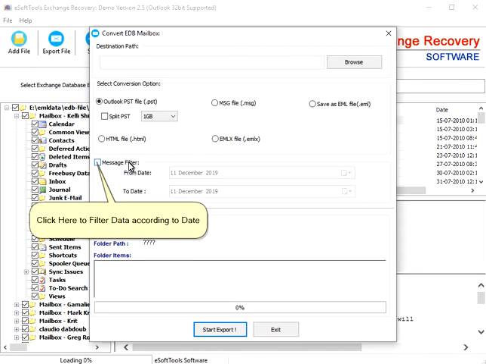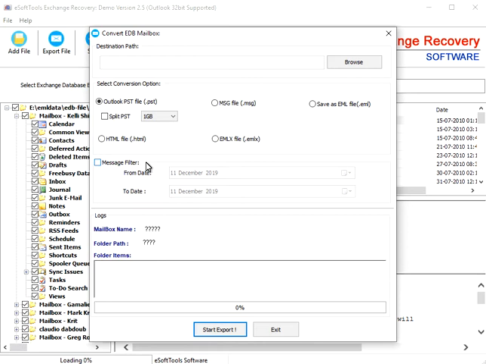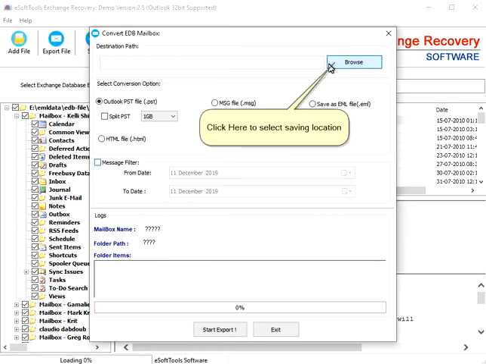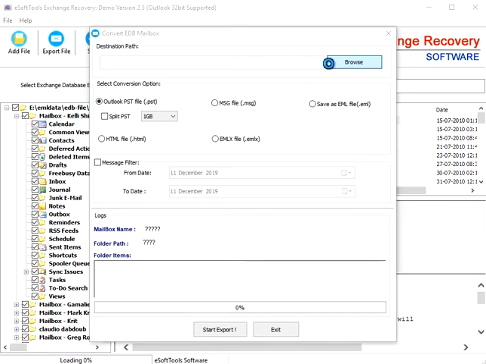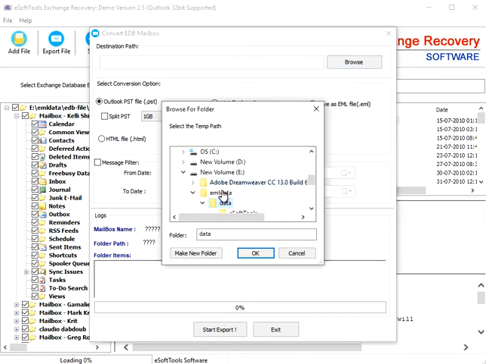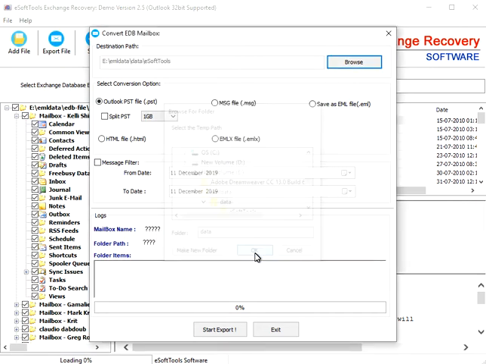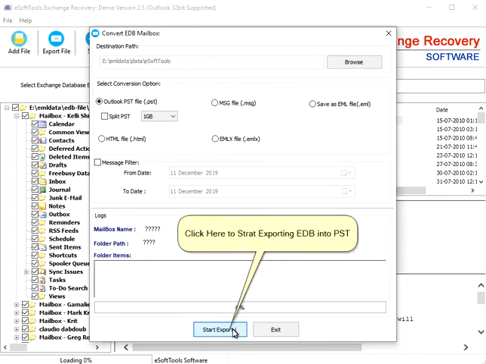Click here to filter data according to date. Click here to select saving location. Click here to start exporting EDB into PST.